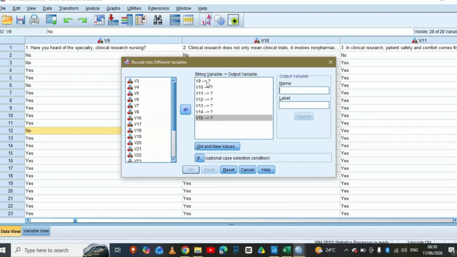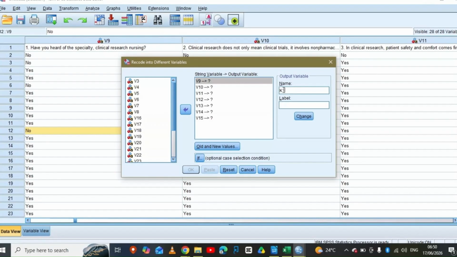Now I'm going to start the recoding process. In the output variable box, I'm going to rename this variable because I want to be able to differentiate the recoded ones from the ones that are not recoded. Since they are knowledge items and knowledge starts with K, I'm going to use K1 to K7. You can choose any name that you want. I'm going to highlight variable 9 and name it K1, and then the label I'm going to leave as K1, but if you wish you can have a different name and a different label.